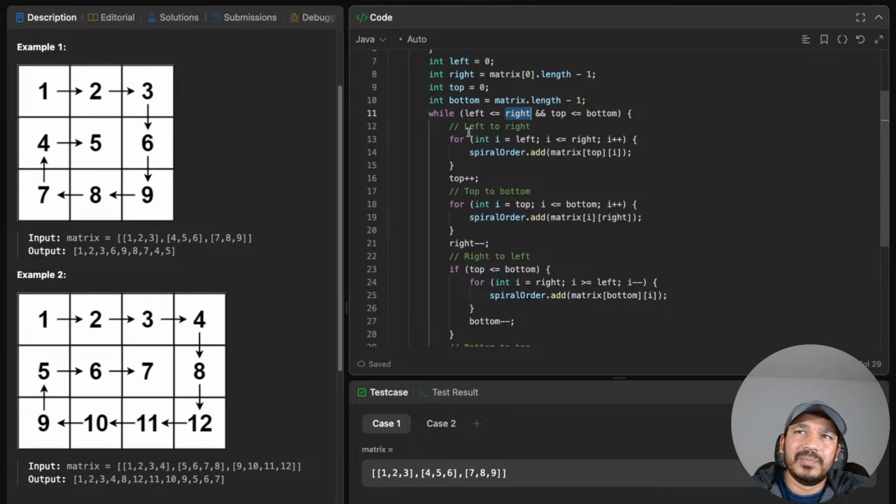So we are coming here and doing left to right. I is equal to left, which is 1, and I is less than or equal to right. Yes, it is, and spiral order dot add matrix of top, which is 1, and then I is 1. I just added that, and then we increment I. I is 2, and I is not less than or equal to right. So this condition fails, we come out, and we are incrementing the top here, top plus plus.